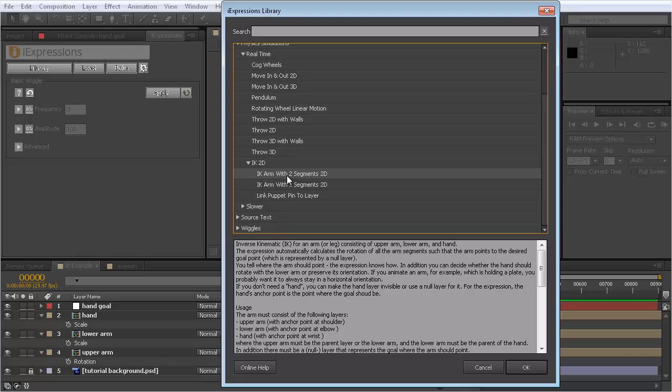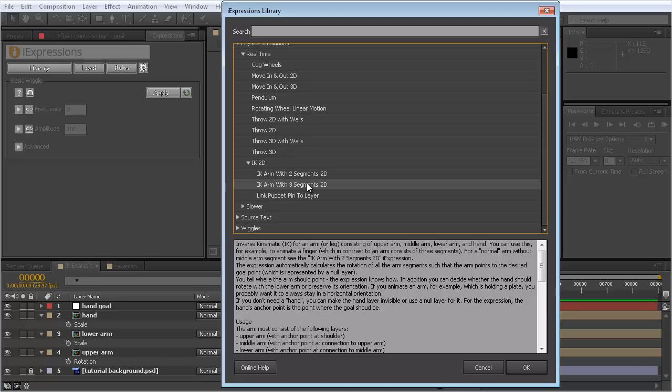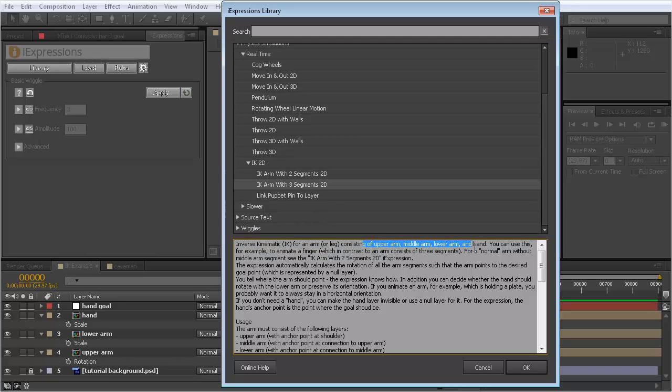And we have inverse kinematics arm with 2 segments and inverse kinematics arm with 3 segments. If you look at the help text below, this one says the 2 segments is for an arm or leg consisting of an upper arm, lower arm and hand, whereas this one here with 3 segments is for an upper arm, middle arm, lower arm and hand.